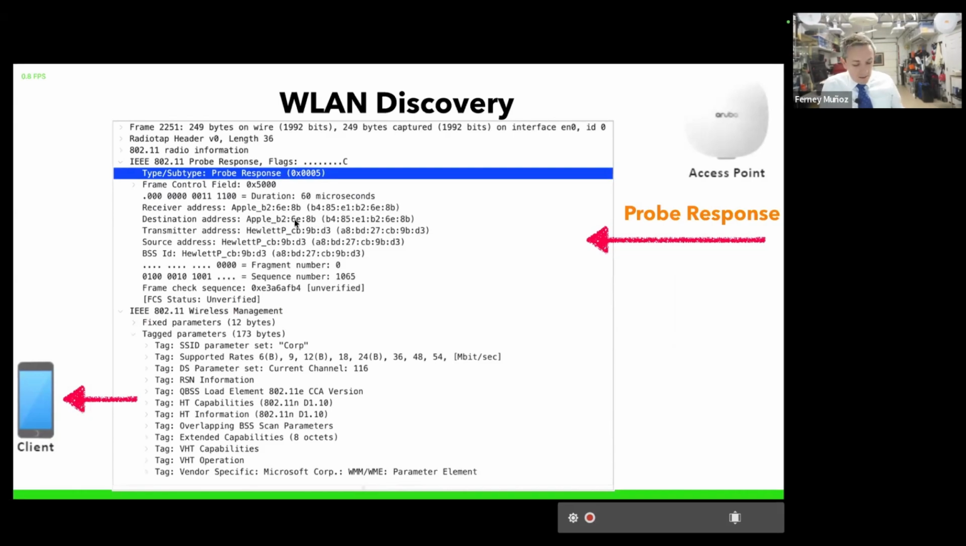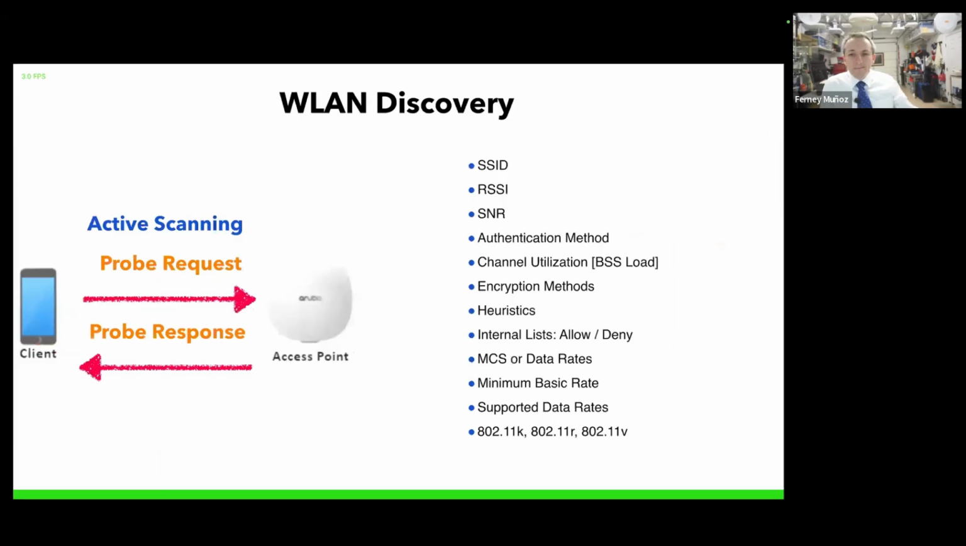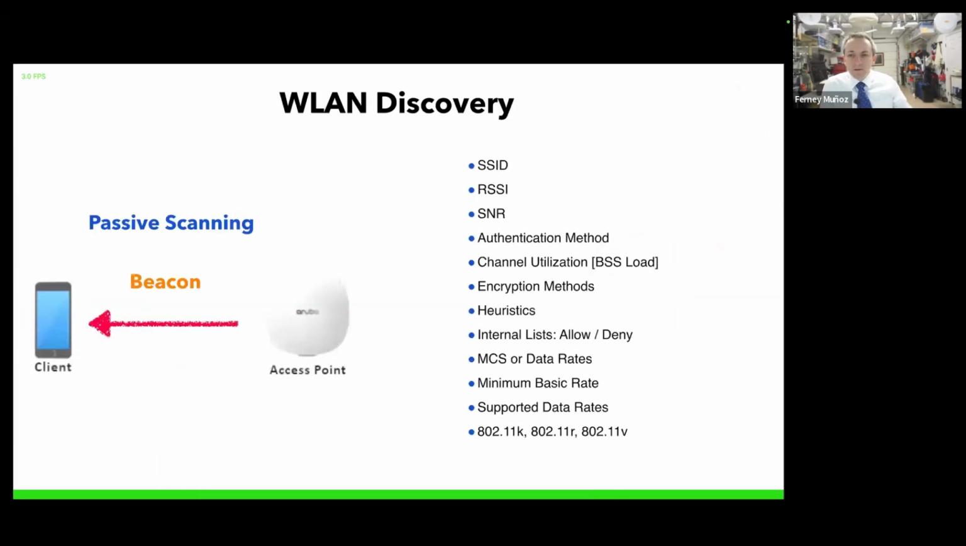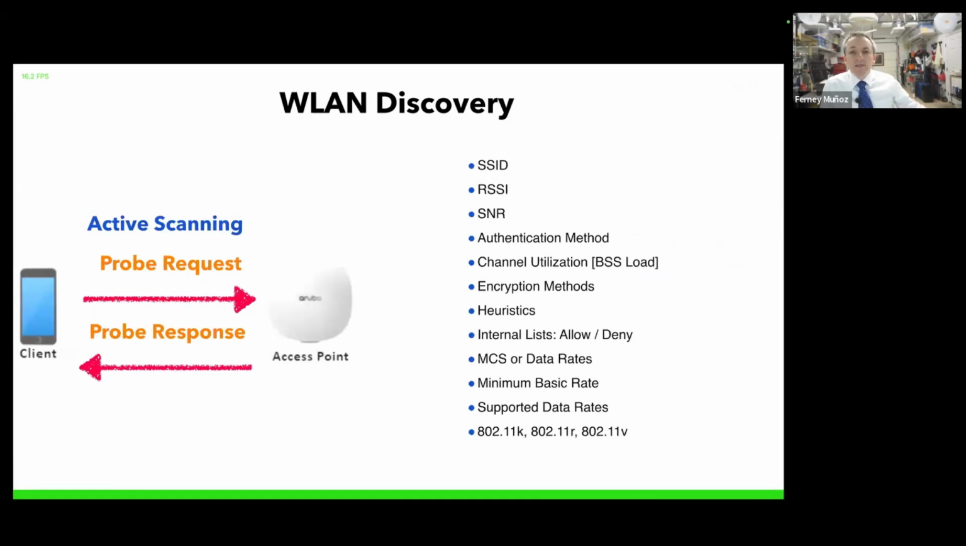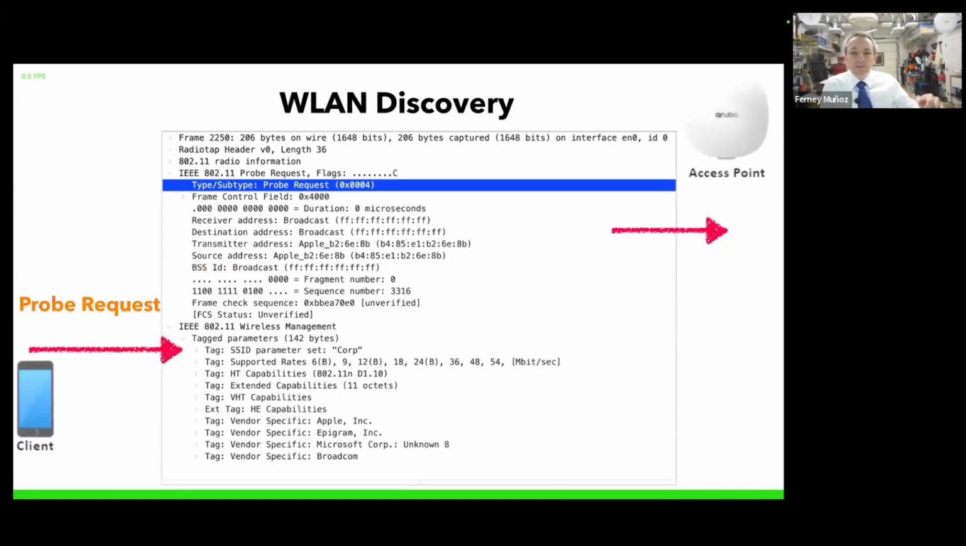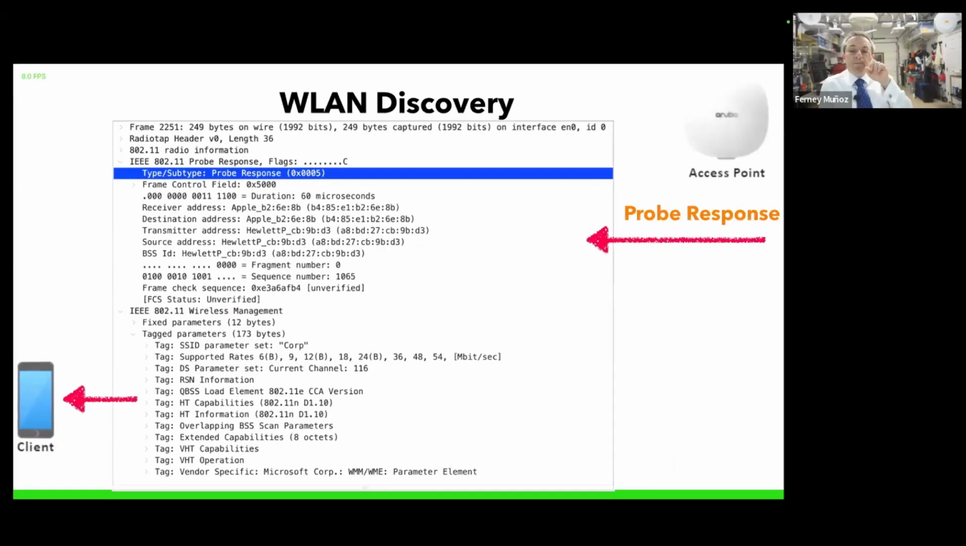Notice that for these beacons, the destination address is FFFFFF. It has no specific destination. It goes to the air and everybody gets it. Same thing with a probe request. Notice that the destination address is FFFFFF. It just goes to the air. For a probe response, now it's unicast.